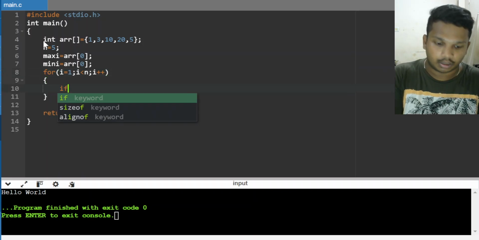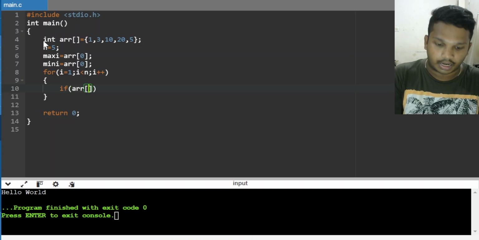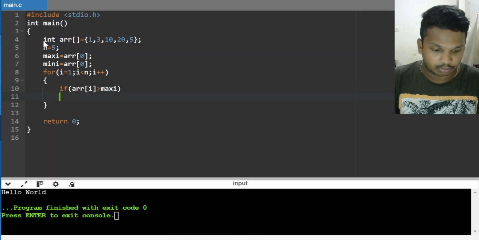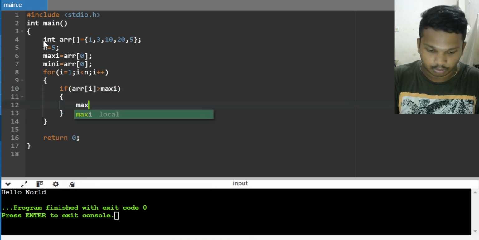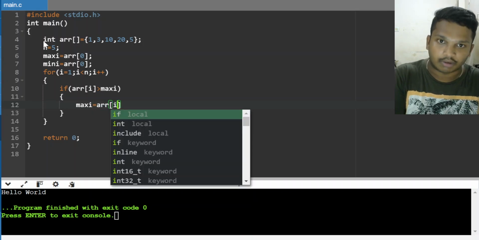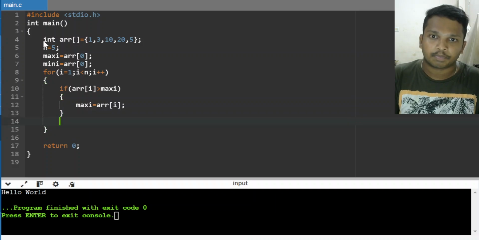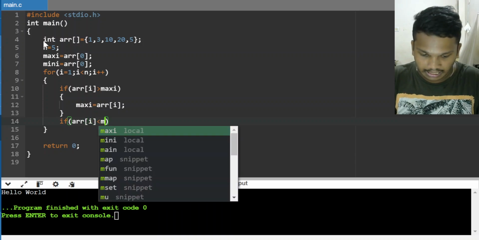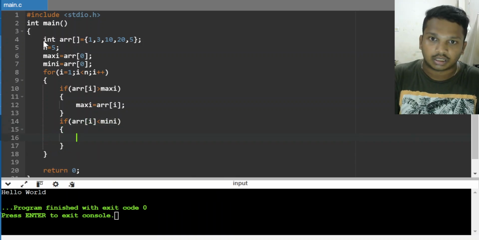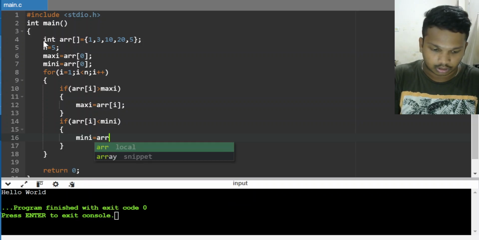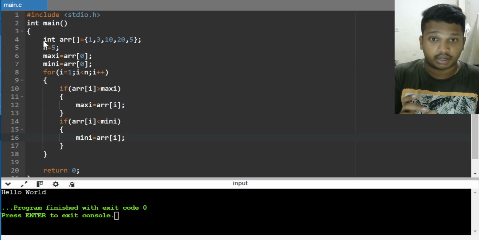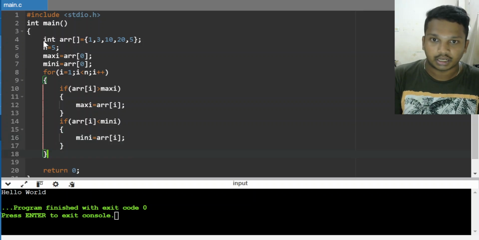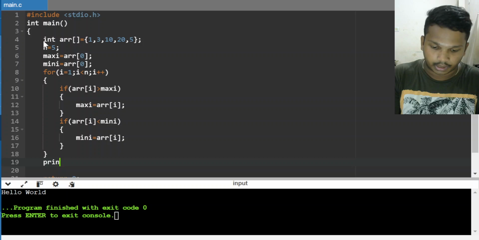What we need to do: if array of i, that element, is greater than the maximum element, then what should we do? The maximum element is that array of ith element. Similarly, if array of i is less than the minimum element, then the minimum element is equal to array of i. See, observe carefully: for the maximum element I am using greater than, and for the minimum element I am using less than.